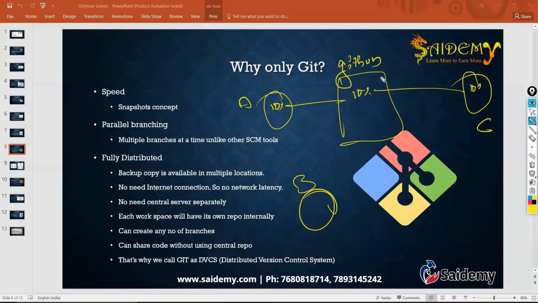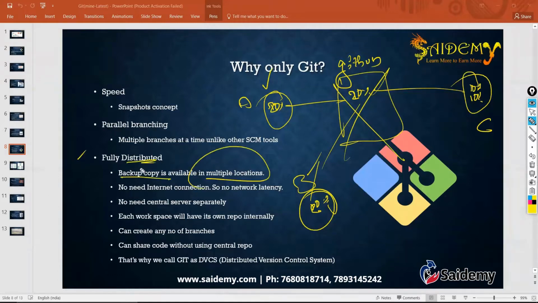That means, see, suppose if I lose my central repository, no problem, because that data is available in A's machine, B's machine, and C's machine. So a backup copy is available in multiple locations. That's why it is fully distributed. Backup means in the form of commits, and those commits are available in each and everyone's machine. So even if you lose the central repository or anyone's repository, we can still get the data from others. That's why it is distributed.